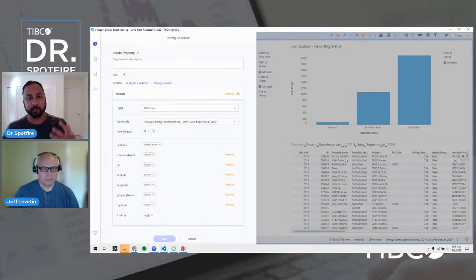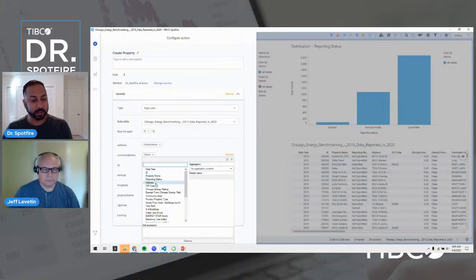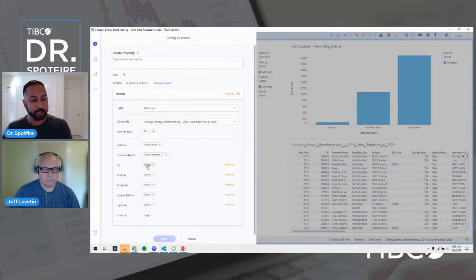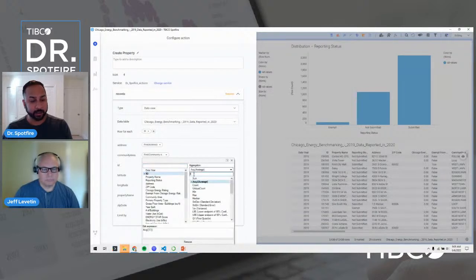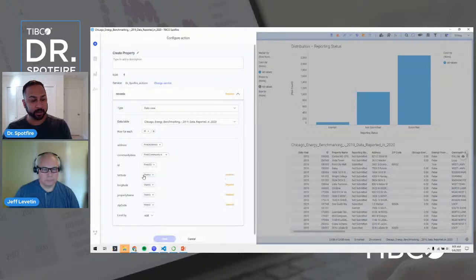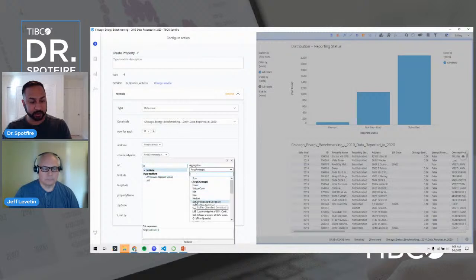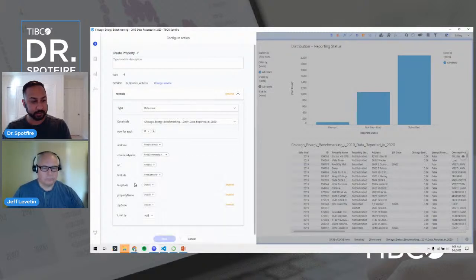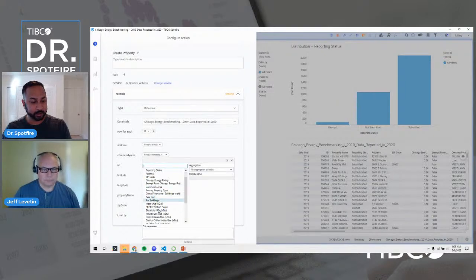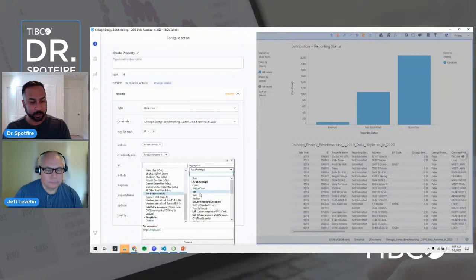What I'm doing right now is building the action to build one of these buttons right here. So I can configure this with my community area, the ID. I'm going to have the first aggregation for all of these. My latitude, we're going to do the first aggregation here. My longitude, scroll down to the bottom, first aggregation here.